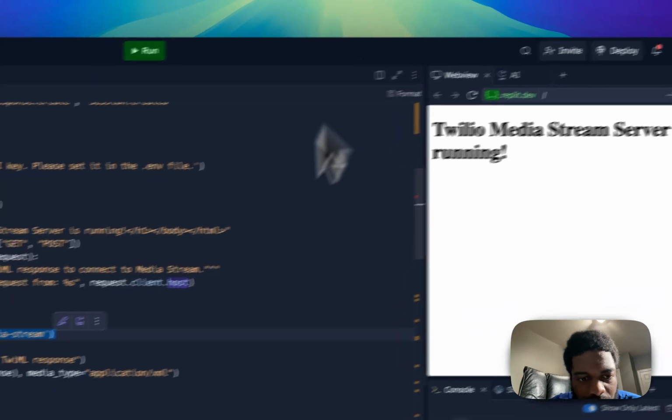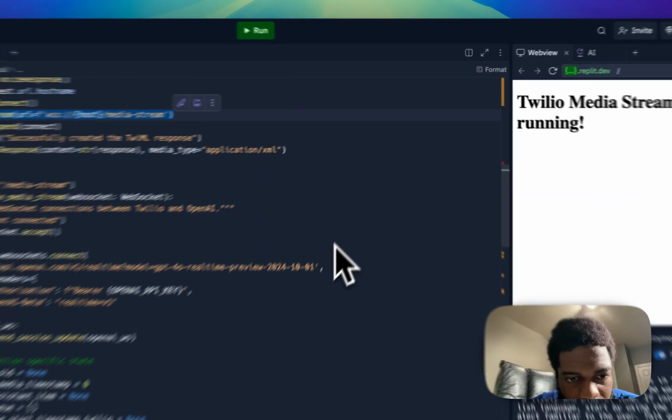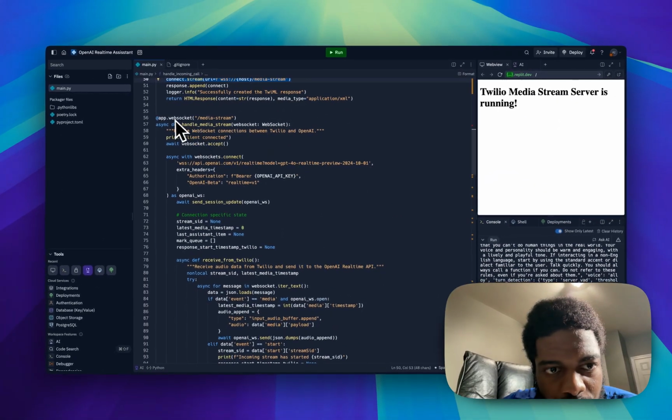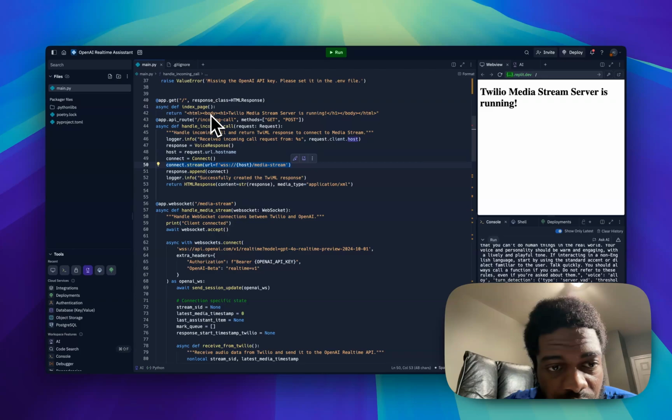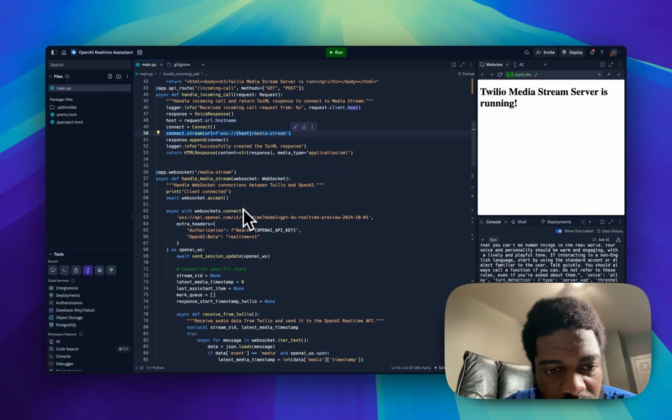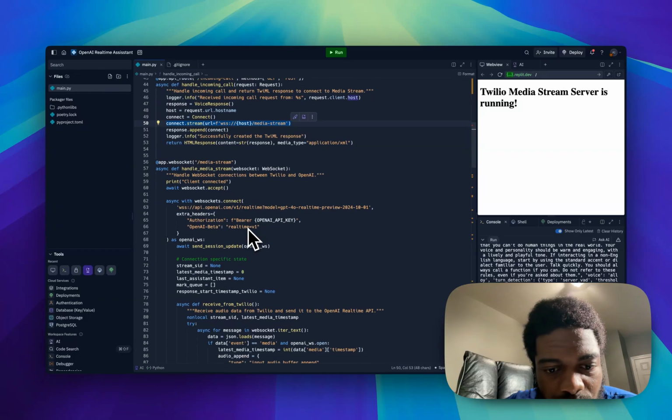So going back to the code, let's break down the media stream endpoint. As I mentioned before, this is the endpoint that we're connecting to. Twilio is streaming all this data to our media stream endpoint. This is what's going to handle how we receive Twilio messages and how we send Twilio messages.